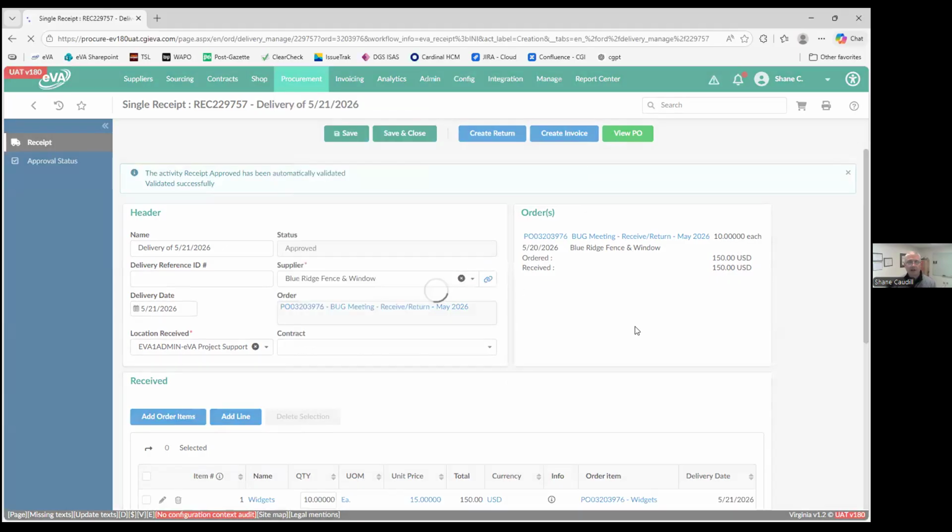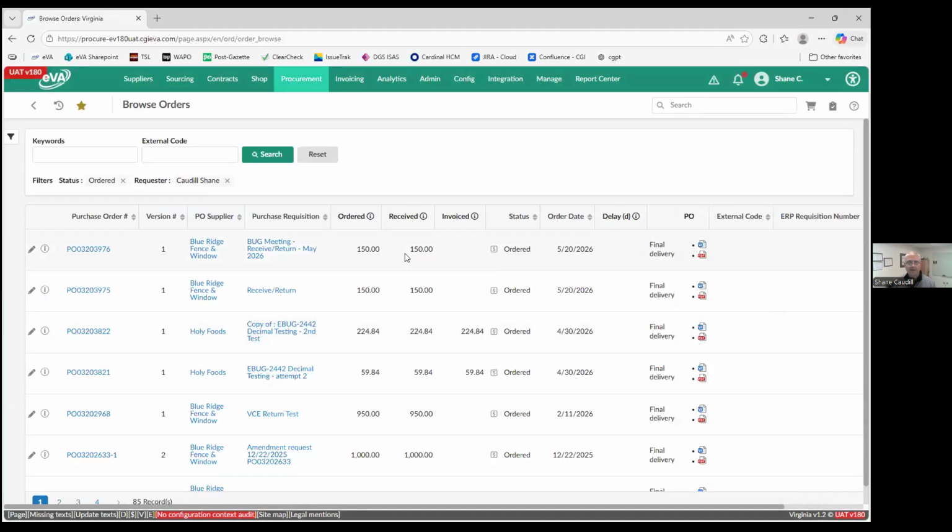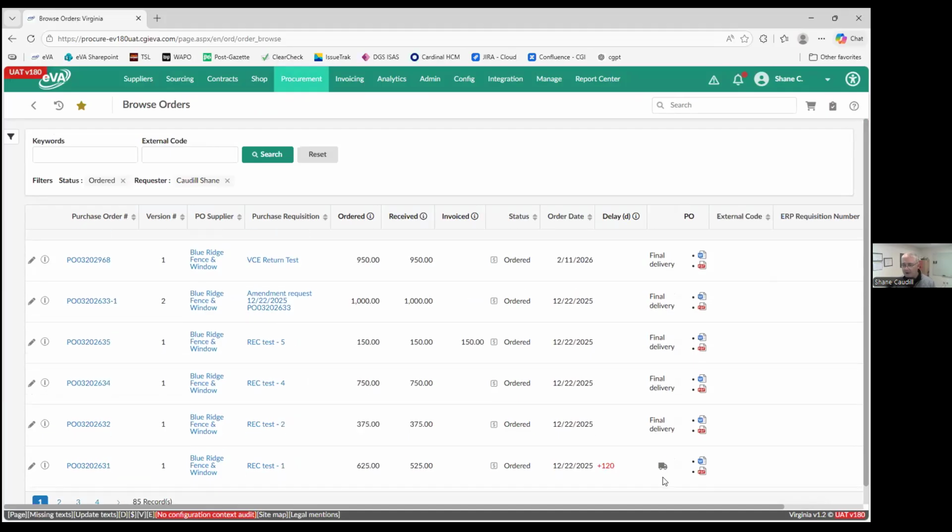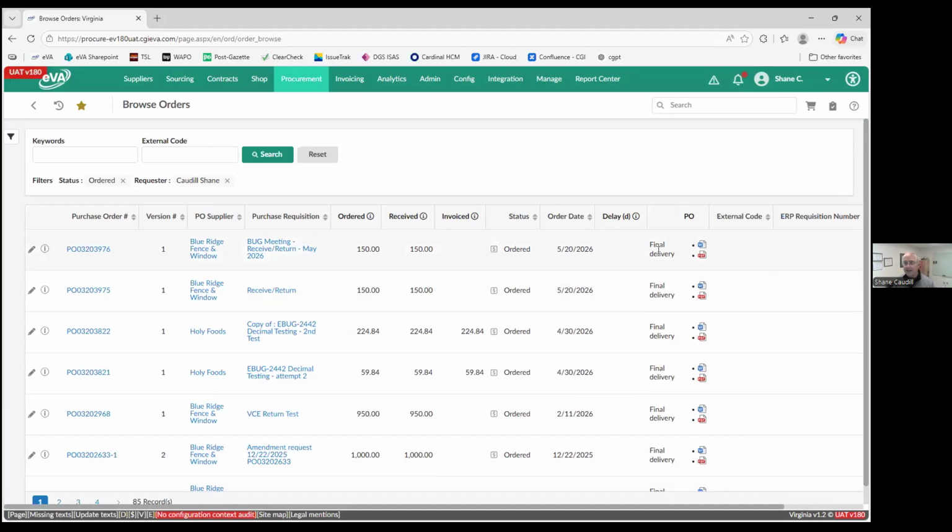I'll show you what that looks like on the browse side. It kind of evens up. It shifts. You don't see the little truck. Like if there's a truck, it means deliveries are still there. But in this case, the system is telling you, whoa, you've had final delivery. You're done. Everything's zeroed out. So for this particular case, we're in final delivery.